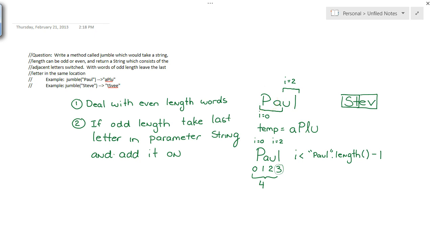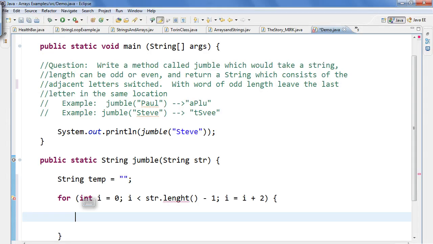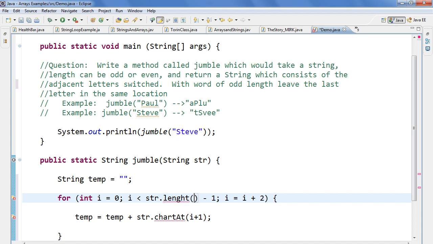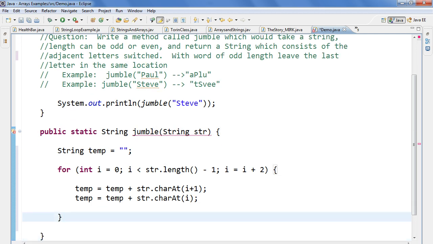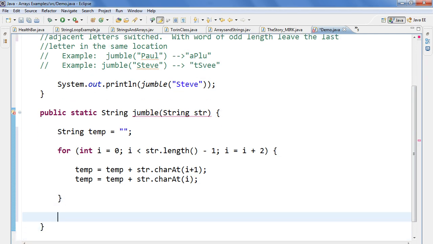followed by the one in the position I. So if we come back to our program here, I'm going to say temp is equal to temp plus str dot charAt, and I'm going to go I plus 1. And of course, I spelled length wrong. And I spelled charAt wrong. So then I'm going to say temp is equal to temp plus str dot charAt I. And then of course, once I've gone through that, I'm going to return temp.